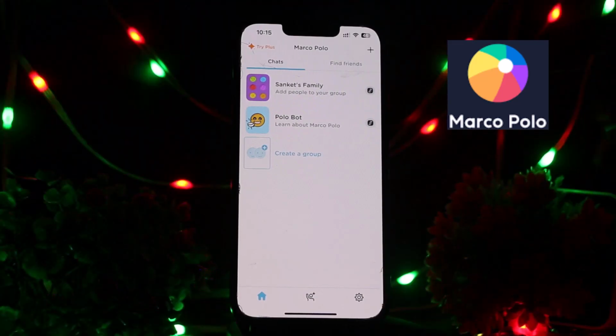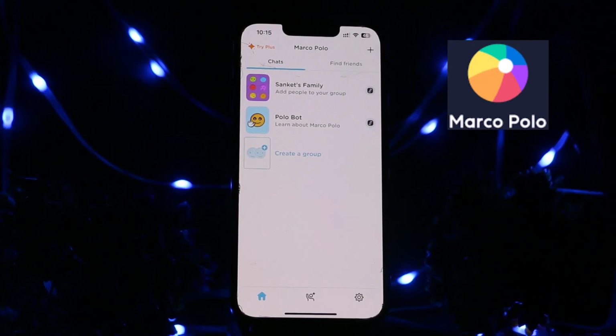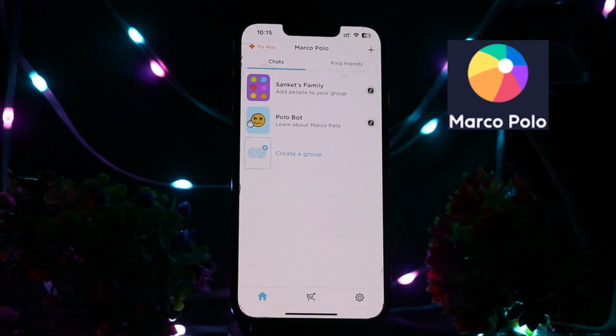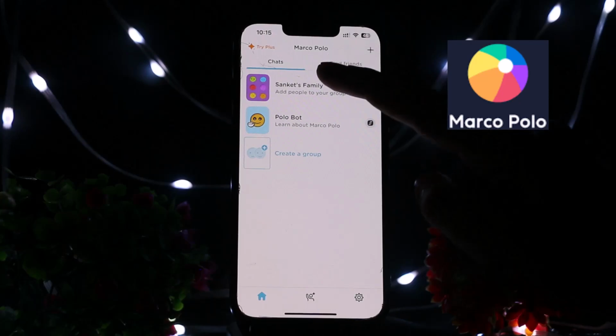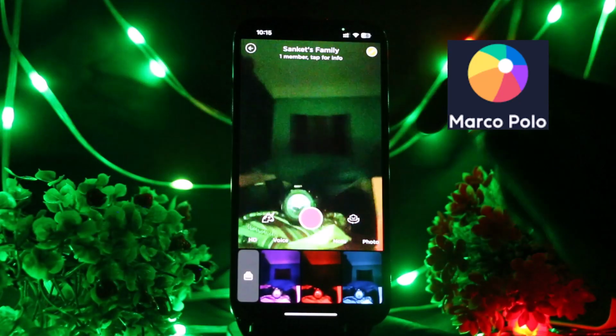So this is the home page of Marco Polo, where you'll see various options on the bottom taskbar as well as the upper taskbar. Now, to play the video on the Marco Polo app, you need to select the chat, or tap on the chat where the video message was sent. I have sent my video on the family group, so I'll simply tap on it, and you need to play the Polo which you have sent.